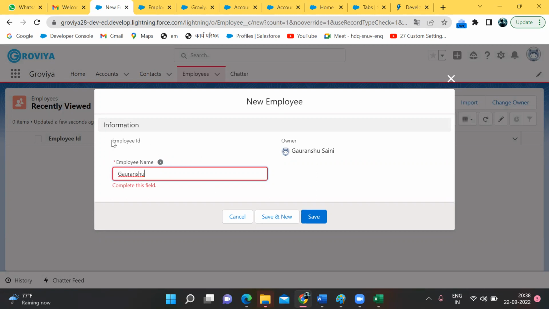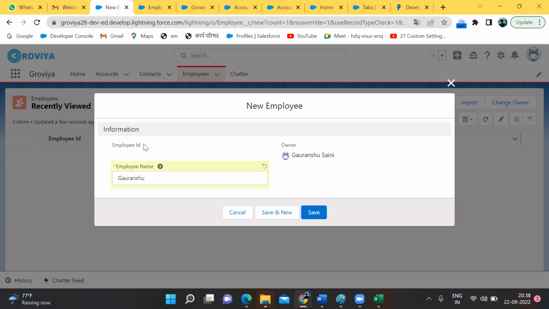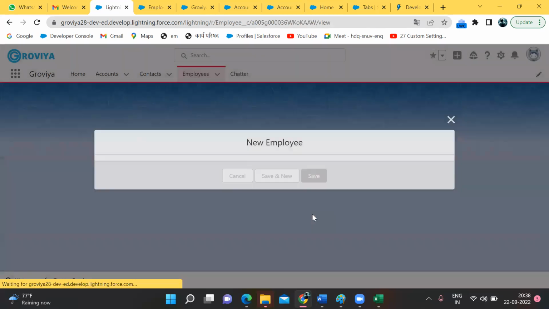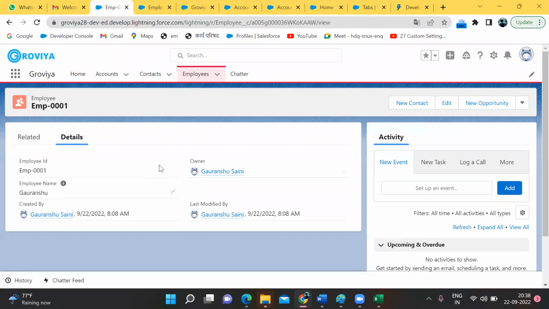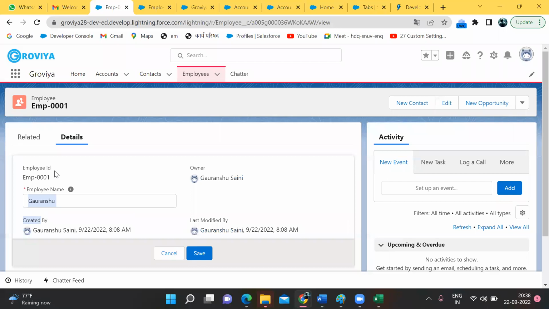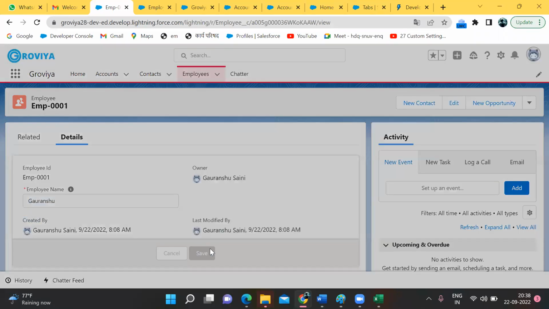The Employee ID field is also coming. What is its data type? Auto number. I have already told you, it's a read-only field. It will be created automatically when I click on the Save button. You can see Employee ID, employee 001, Employee Name Goransu. So Goransu I can add, but the ID I cannot add, because the data type is auto number.